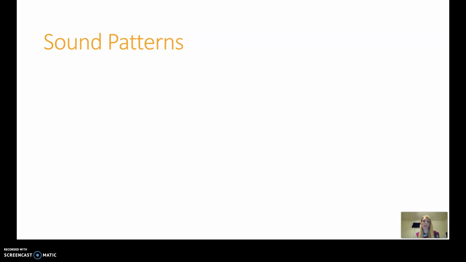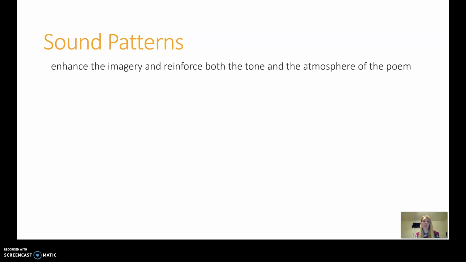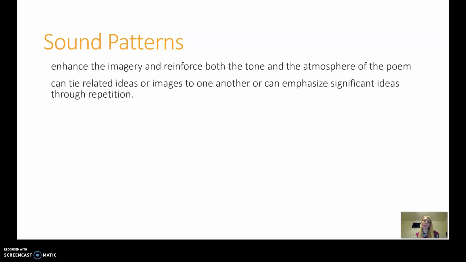Alright, so we're focusing on sound patterns. These enhance the imagery and reinforce both the tone and the atmosphere of the poem. They can tie related ideas or images to one another or can emphasize significant ideas through repetition. Repeated sound patterns distinguish poetry from prose.